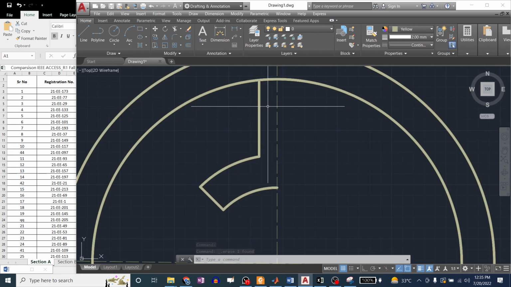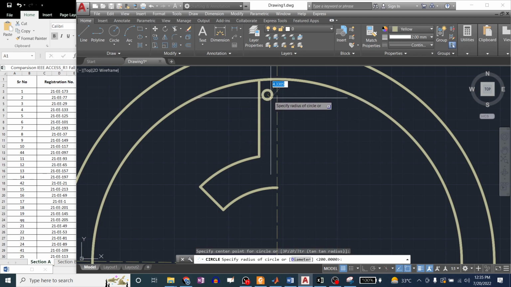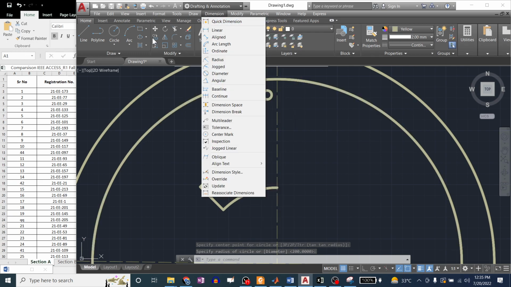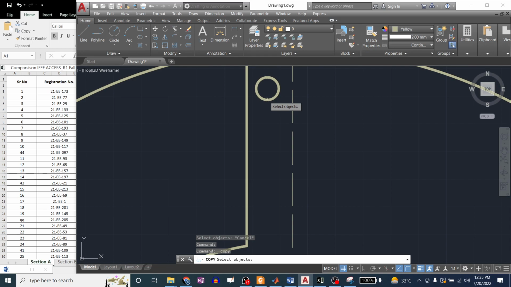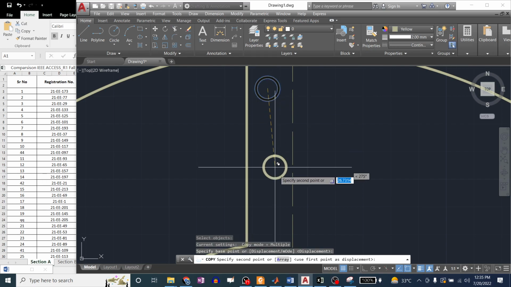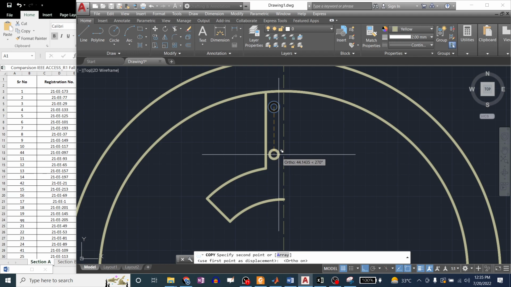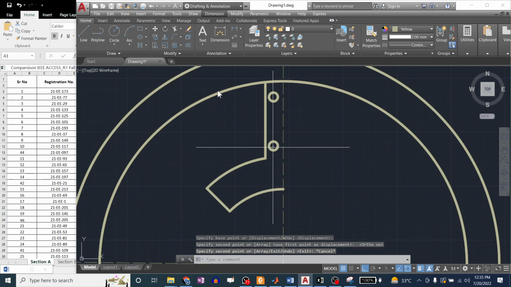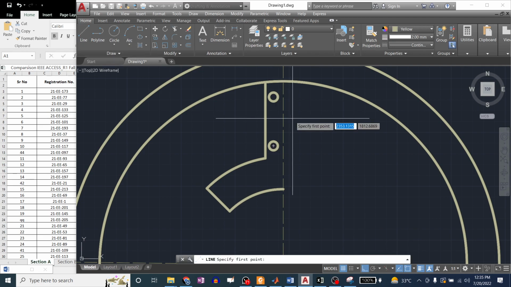Now we want to draw two circles here. So just circle, and you can draw a simple circle here. For example, according to the width, you can also specify the center point for precision, and then you can copy it. Just select the circle and specify the center. Ortho should be on, and you can move it here, for example. So this is done. Now you can draw the rectangle. So here you can see with the help of line command, for example from here to here.